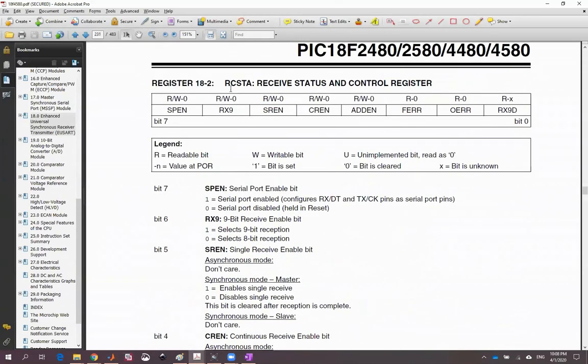Now in the receive status and control register, you have the SPEN bit, the serial port enable bit. This bit is used to enable the serial port, whether for transmission or reception. For both of them, you have to set this bit. Then you have the RX9 bit for 9-bit reception. If you want to receive the 9th bit, then this bit must be 1. Then you have the SREN bit, the single receive enable bit. It is not used in asynchronous mode.